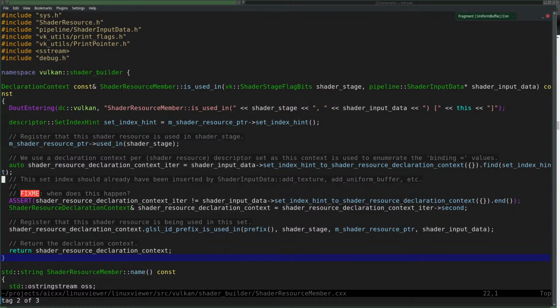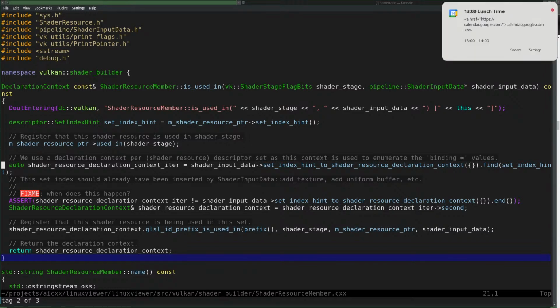Okay, so it returns a shader context that was added by add texture, apparently. But at the very least I need 2 different contexts then, one for each shader. And it seems that it is looking for that by set index hint. That's interesting.